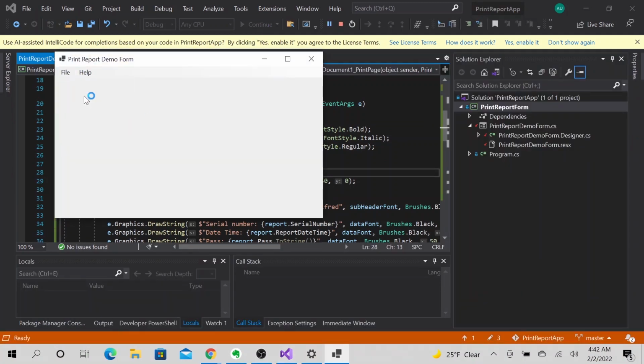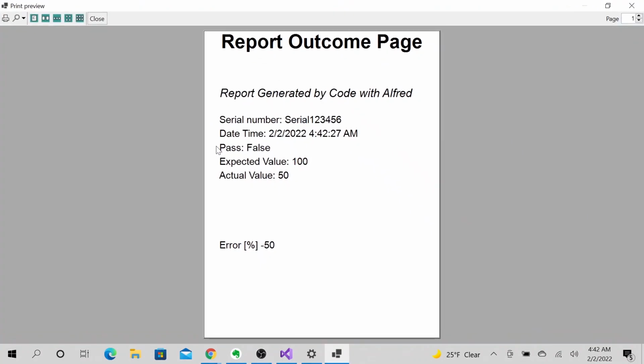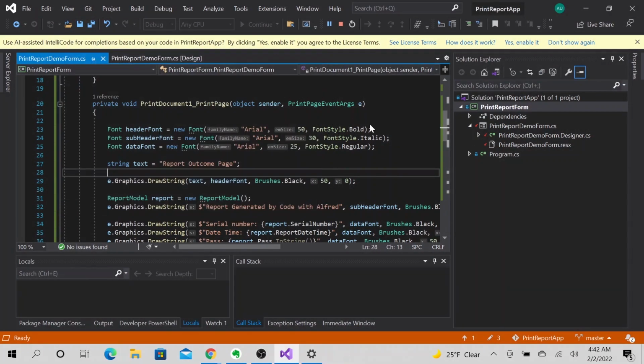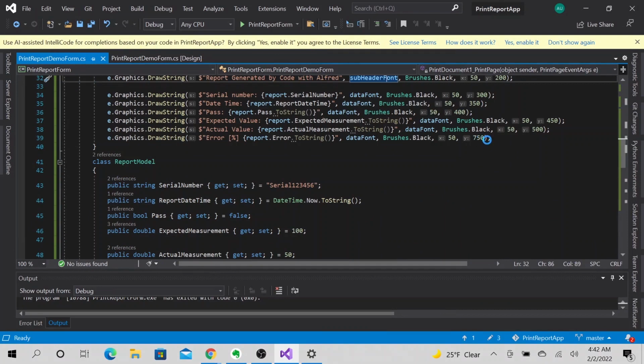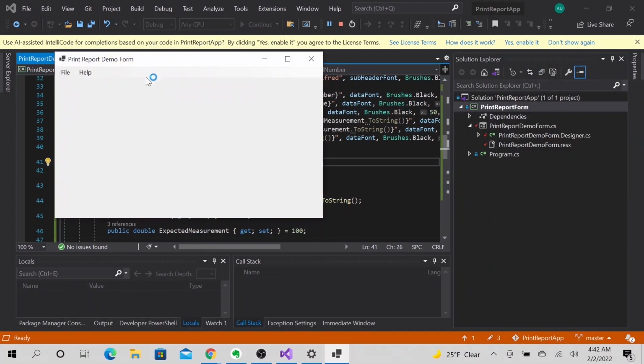Okay, print preview. All right, that looks good. Then you have a report. Oh, this is way out. I don't like that. Let's go ahead and bring it back a little bit. 650 is better. 650. Why did I do 7? That's crazy. But at this point, 600 is even better. All right, let's try that one more time. Print preview.